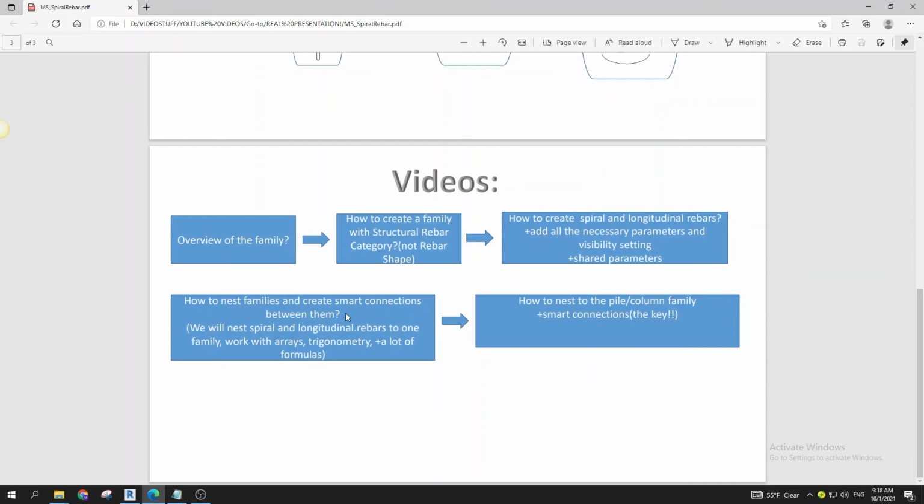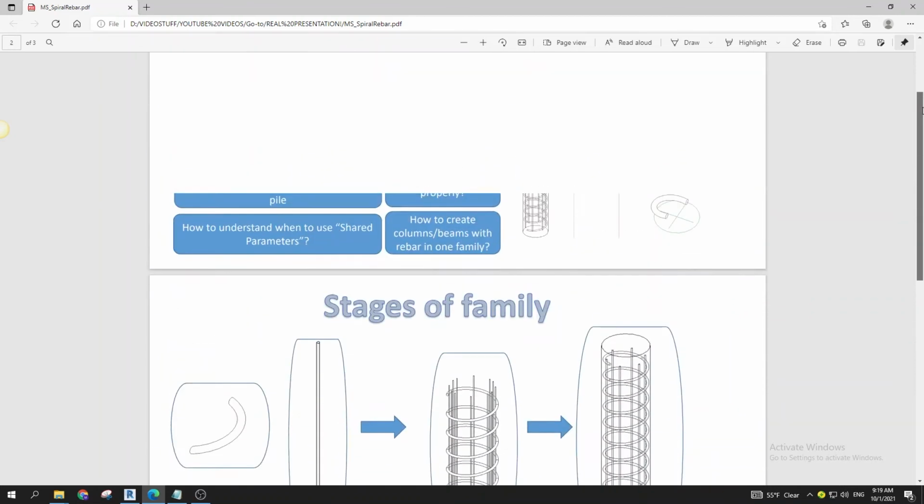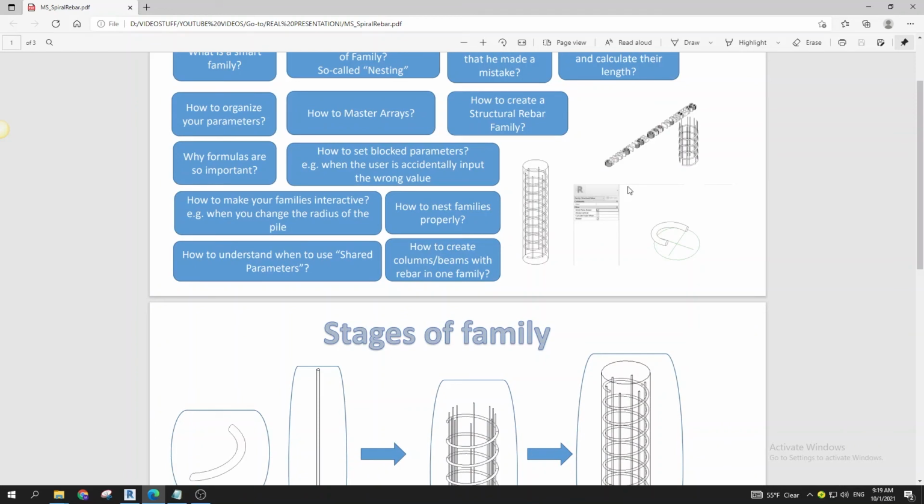Also, how to nest families and create smart connections between them, and how to nest to the pile. Like column family, and smart connection is the key here. It's really important to understand smart connections, how you can nest parameters so your families are interactive. Also, you'll learn a lot about trigonometry and stuff like that. So yeah, I think it's going to be very useful. So yeah, there we go. I hope that was a useful tutorial in learning a little bit more about how smart families can be and how to work around some of the limitations that Revit has or the missing features like with Rebar.